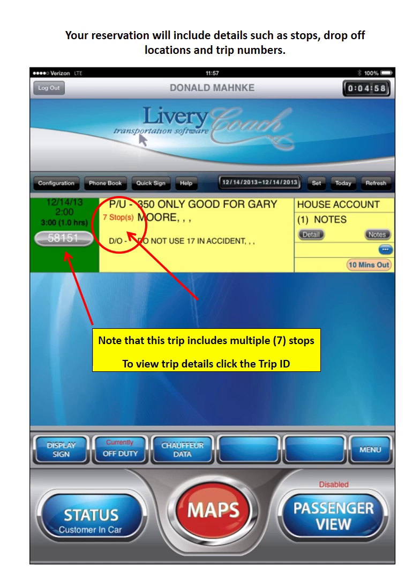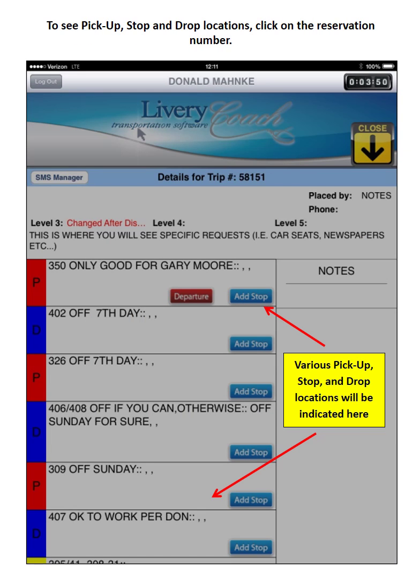If your trip has multiple stop points, a note, like this one circled in red, will be apparent on the screen. To view the pickup, stop locations, and drop-off points, click on the reservation number to expand the details.